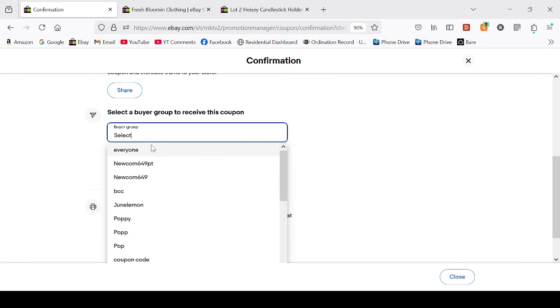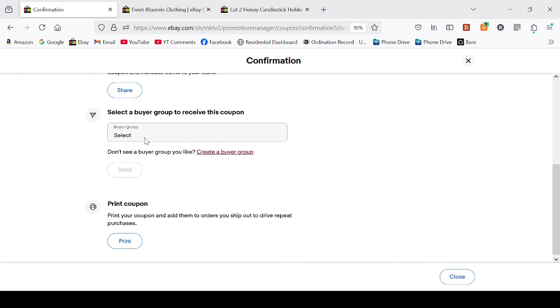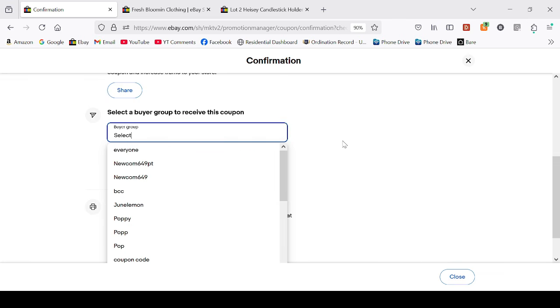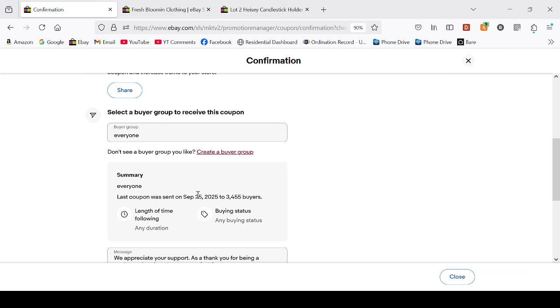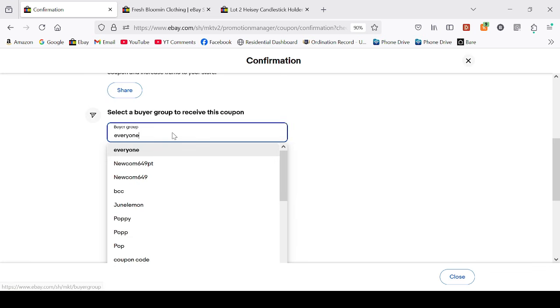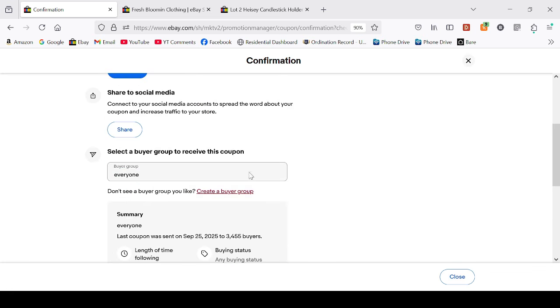Okay, these are coupons that I've made in the past, buyer groups they call them. Okay, so we're going to create a buyer group. You might not have anything in this, and again, even if I click on one, you can see this is going to send to 3,400 people, but if you don't have any of these, don't worry. We're going to create a buyer group.